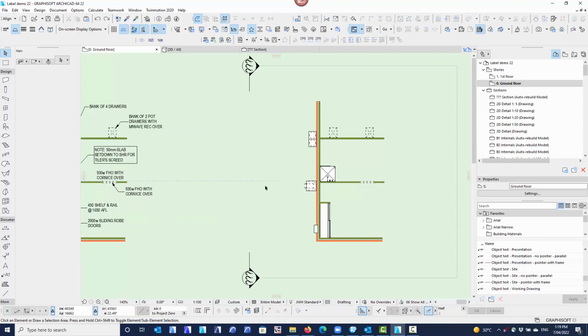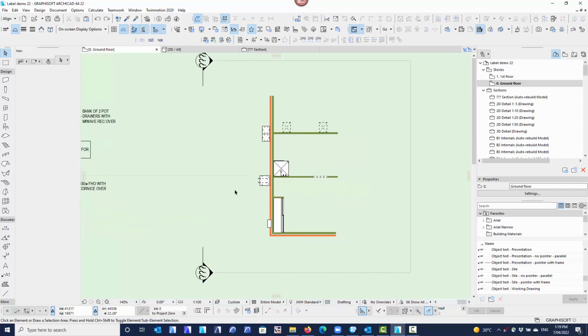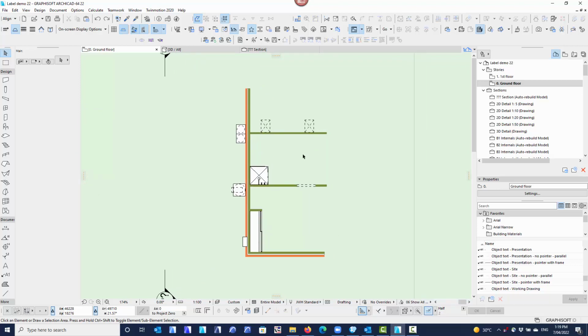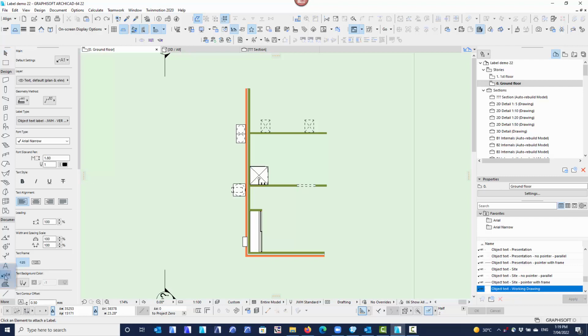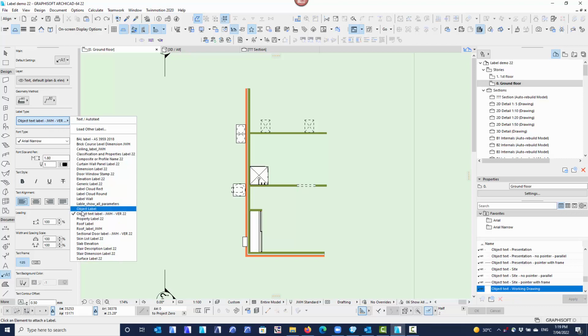So if I look over here at some objects where I've turned the text off, and if you want to do this, that's all you have to do, is to select the objects and turn the text off. All I have to do now is go and find that label. Now there's your label tool, and again there's a video that explains all the different settings and things, so I won't go into all of that. But what's important is that we choose the label that's called Object Text Label JWH. This is just the version number so that I know that it was written in version 22. But at the moment we're just interested in the Object Text Label JWH.